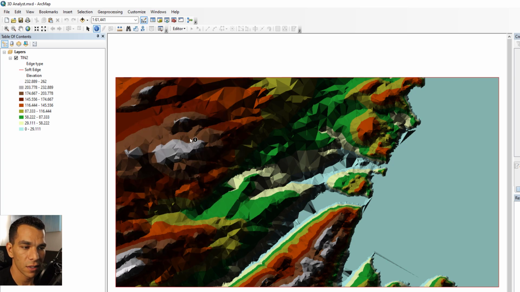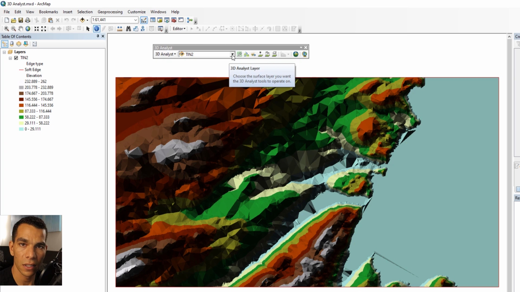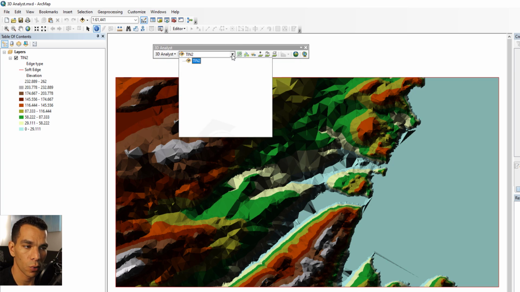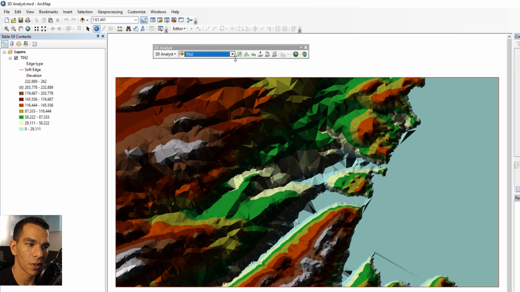Because we have this TIN layer here, we can right click here, and when we open the 3D Analyst toolbar, you will see that everything is enabled. And if you have several 3D layers, you can choose which one you want to work on from here. So let's see what options we have here.